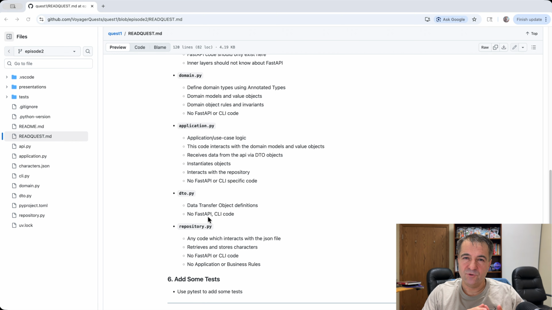So that's how you transfer the data into the application layer. Basically calling a function in the application layer with the data. Instead of passing them as a lot of parameters, or instead of instantiating the character object in the FastAPI outer layer, you are creating the data transfer object and you're sending that in. Why are you doing this?